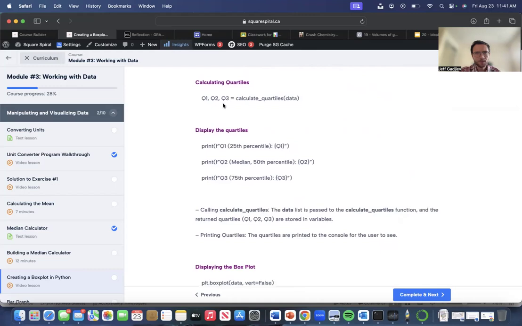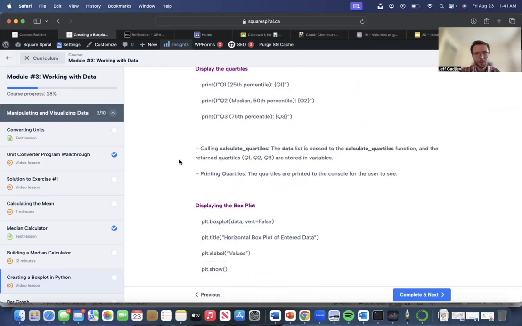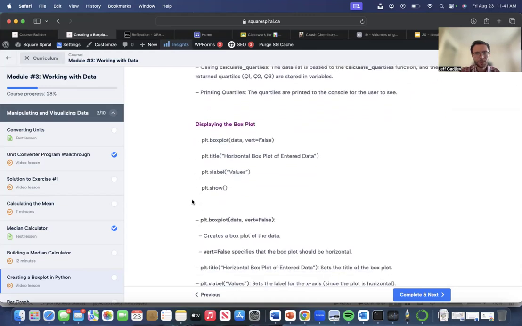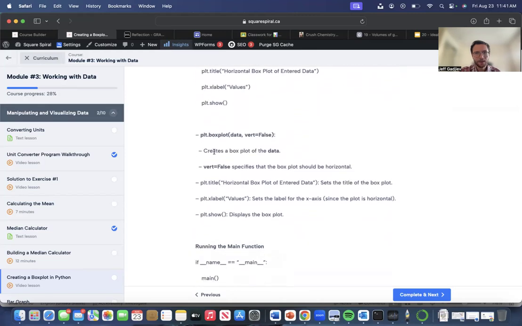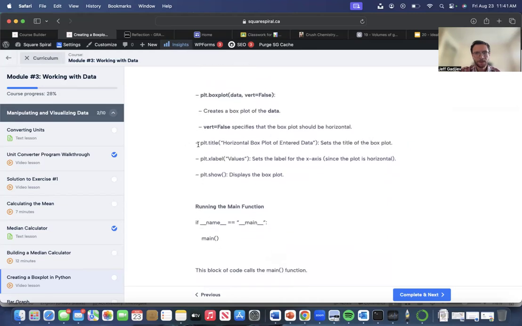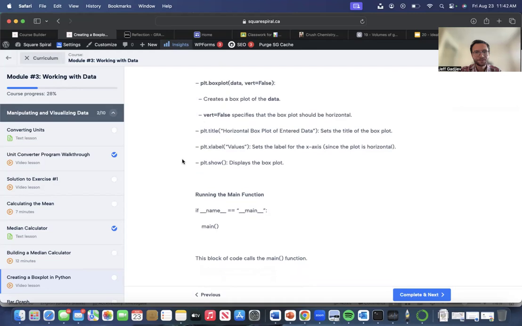So first calculating the quartiles and storing them in Q1, Q2 and the Q3 variables, displaying the percentiles. And then I've talked about this already, displaying the box plot. I've talked about how to make it so that it's vertical and not horizontal, how to add a title, how to add a label for the variables. Well, it's a single variable data in this case of whatever that variable is. It could be marks, for example, or ages or whatever it is.